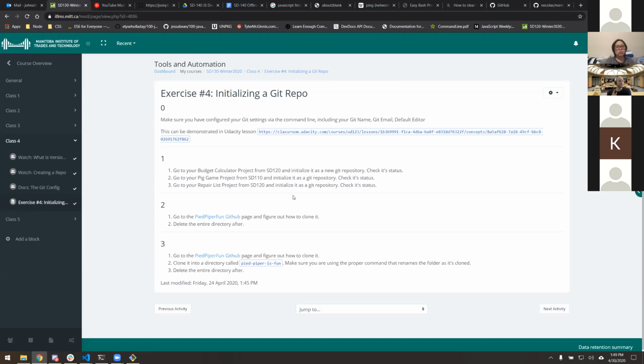Once you have completed that, if you haven't already configured it like we did in class, go to this page and it shows you the configuration. Exercise 0, make sure your Git is configured. Exercise 1, go to your budget calculator, your pig game project, and your repair list project from the previous classes and initialize them as Git repositories, all 3 of them. Git init, git init, git init. Don't initialize your home directory, please.